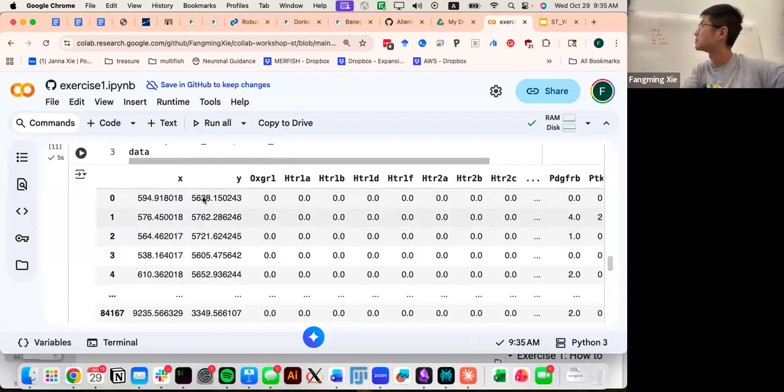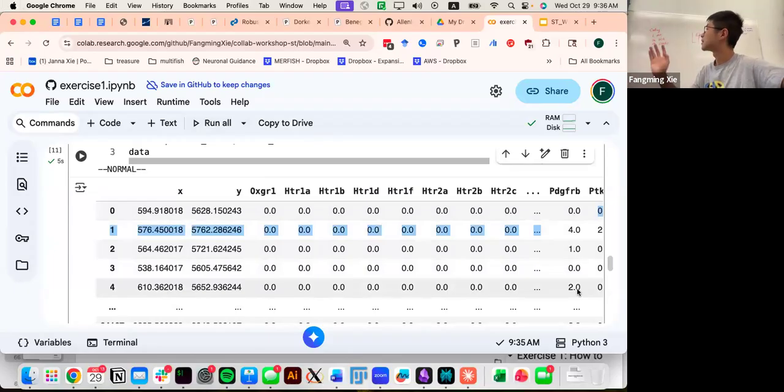But the first 2 columns are X and Y. They're spatial locations for each cell. So these are 2 different bits of information. For gene names, you see a lot of zeros. Are they all 0? No, they're not all 0. For example, here this cell has 4, this cell has 2, but quite a lot of 0. It's because most genes are not expressed in most cells, or you didn't capture it.